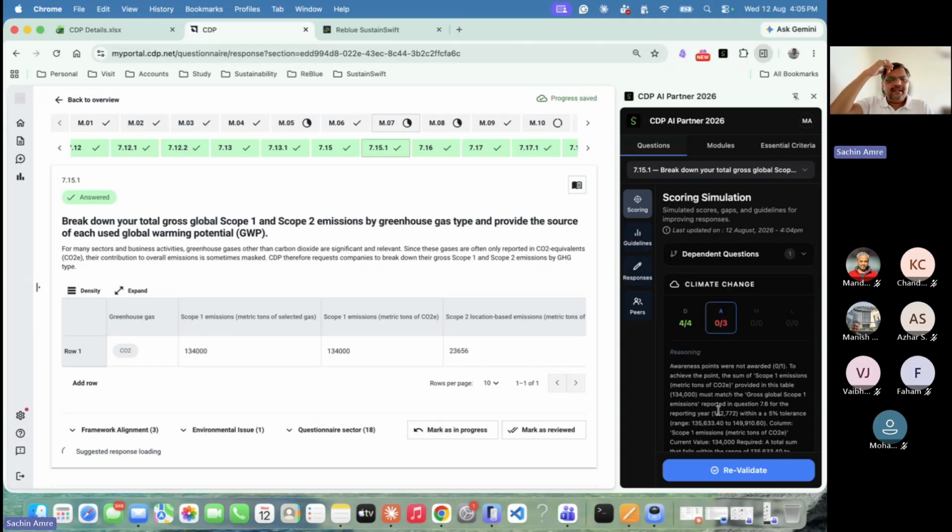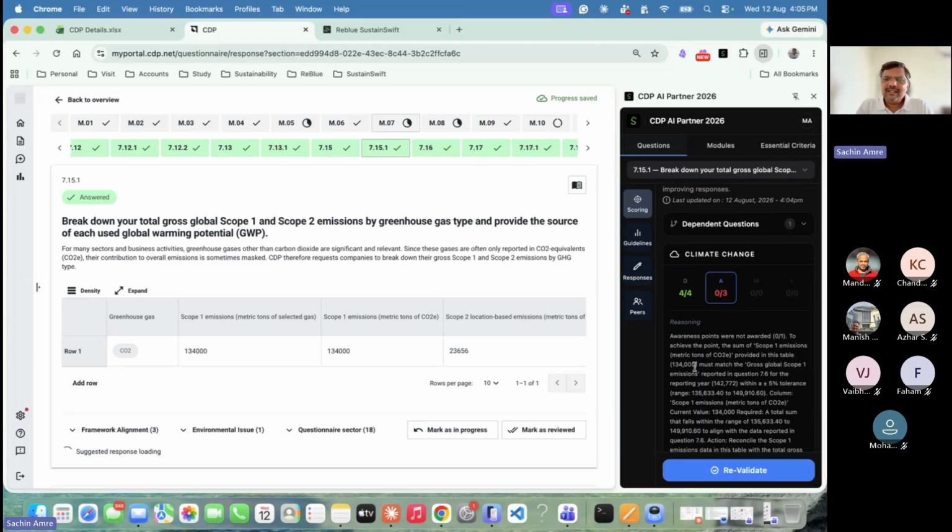the question 7.15, and it very clearly tells that the scope and emission metric provided in the table, 134, must match with the scope and emission reported in 7.6 with a maximum tolerance of 5%. So this is again as per the guidelines. This is not something which the system puts in, but this is what is clearly spelled out in the CDP documentation. So what CDP expects is a range of plus or minus 5%.